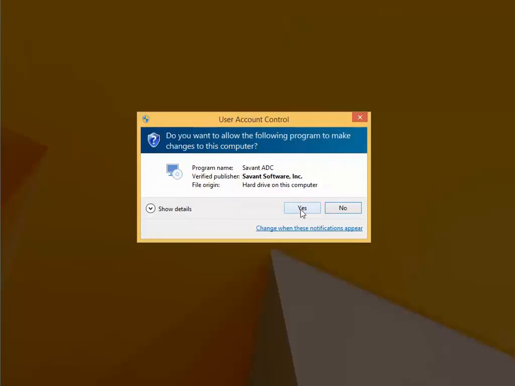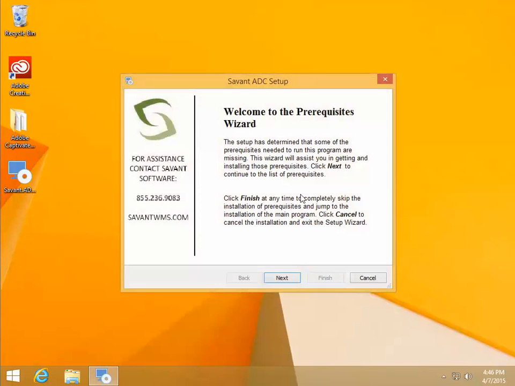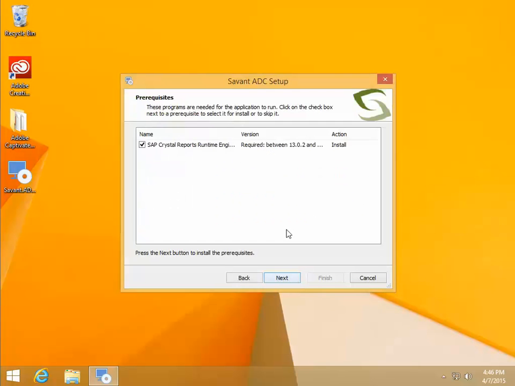For the User Account Control, I'm going to say yes. And the first thing that comes up is the wizard to look and see if the prerequisites are being met. I'm going to click Next. And what this screen tells me is, first, the good news is that the .NET Framework is up to date, so we don't need to install that. However, Crystal Reports does need to be installed.